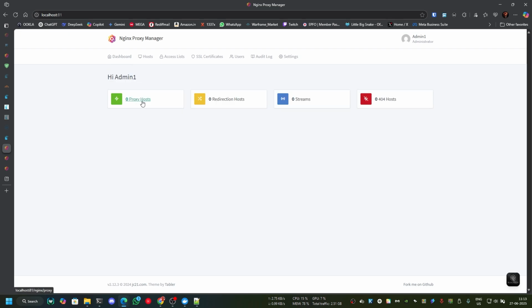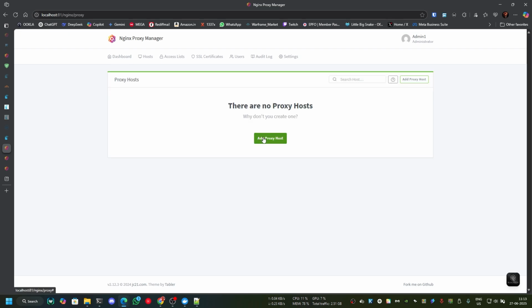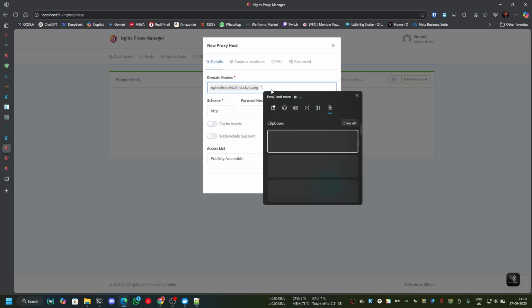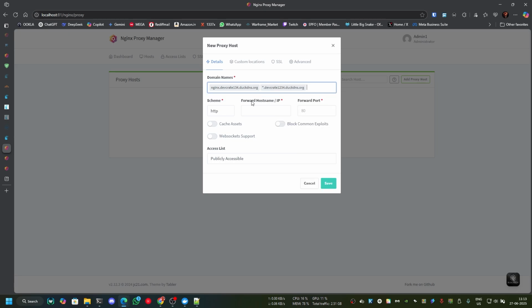Let's go back to the dashboard, go to proxy host and click on add proxy host, right? We can add our domain name. So for now we're going to use nginx dot the domain we have created for DevCrate site. So devcrate1234.duckdns.org. Once we have that, we also need to add star dot also for the same thing. Once we have these two added, we are going to redirect it to localhost at port 81.